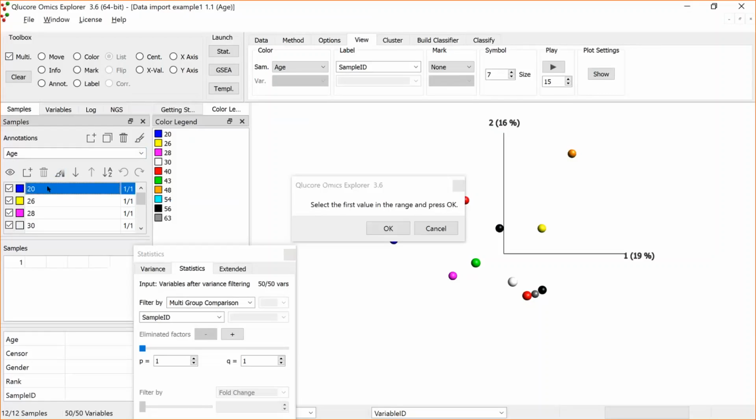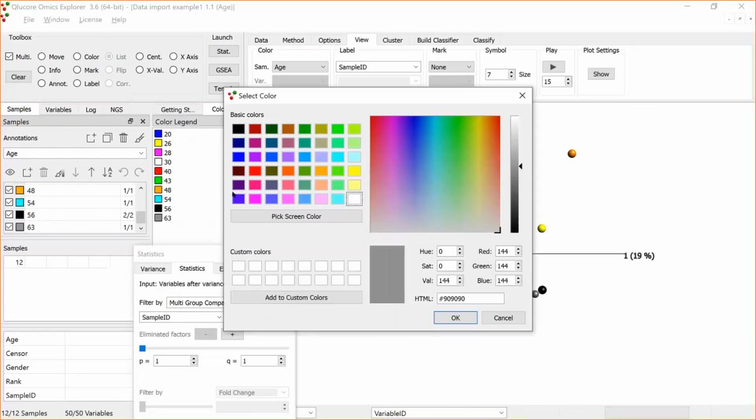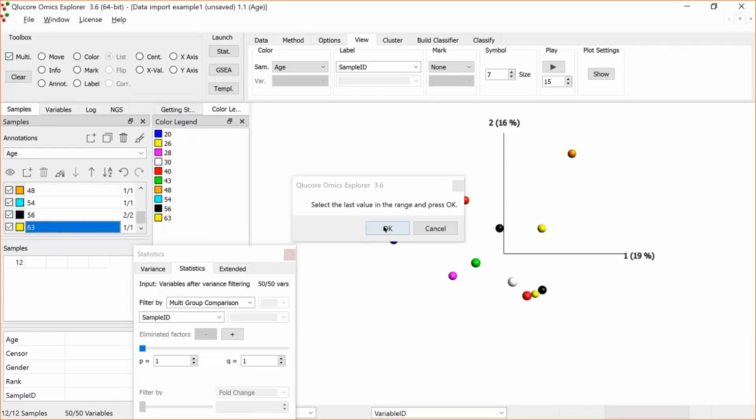This is my first value. They must be ordered correctly in numerical order here. Then we press OK. Then select the last value in the range and press OK. This is the last value and it's gray. I would like to have a color gradient maybe from blue to yellow instead. So I change that to yellow by just double clicking here. Now I press OK. And now I have created a color gradient from blue, which are low ages, to yellow, which is the highest age.